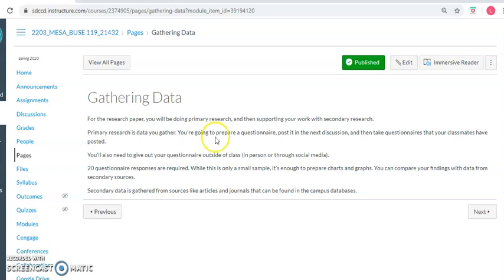And so it says for this research paper, you're going to be collecting your own primary research, and you're going to create a questionnaire, and you're going to gather 20 responses. Now, because we're fully online, you'll probably be sending out those questionnaires through social media. I will create a discussion board where you can post your questionnaires. I haven't done that yet, but I will. But you will be sending out questionnaires and gathering responses through our discussion board, and also most likely through social media.